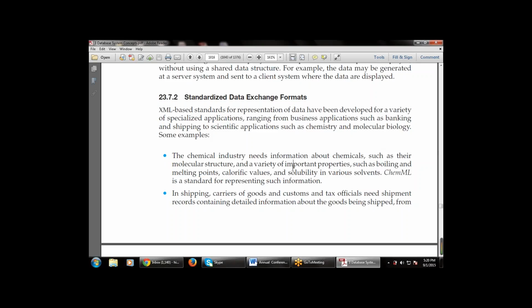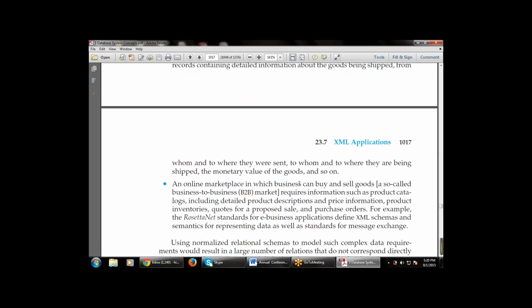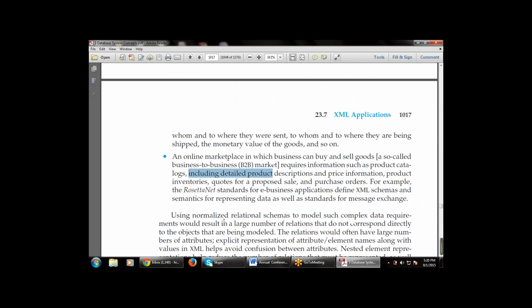The third example is the online marketplace in which businesses can buy and sell goods. A business-to-business market requires information such as the product catalog, including detailed product descriptions and price information, product inventories, quotes for the proposed sale, and purchase orders. For example, the RosettaNet standard for e-business applications. When we use a normalized relational schema to model such complex data requirements, it would result in a large number of relations that do not correspond directly to the object being addressed.